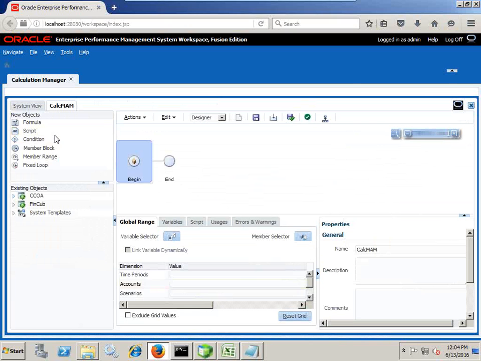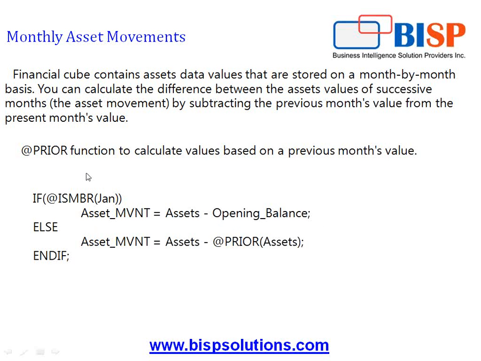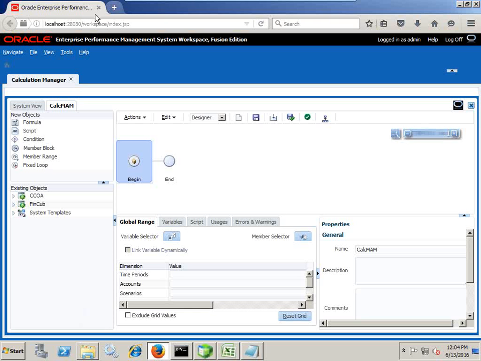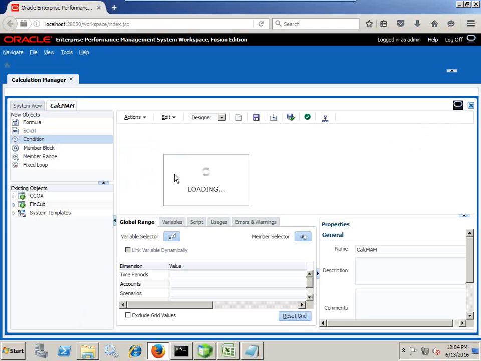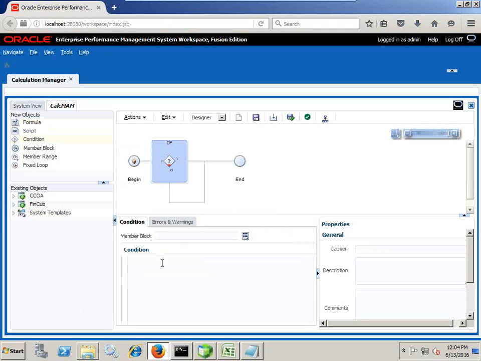Because it's a conditional statement, first it checks whether the given month is January, then asset minus opening balance, otherwise asset minus previous month of asset. If it is January, there won't be any previous month, right? So we need to subtract the opening balance. So I'm going to write the conditional statement first. My condition statement is fairly simple. I write IsMbr. Any function starting with Is returns a boolean value, true or false.